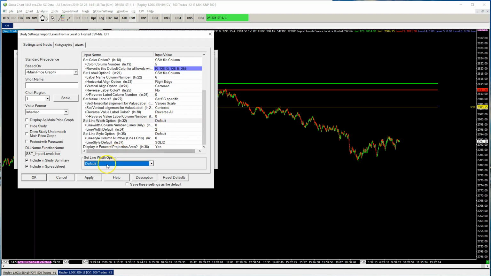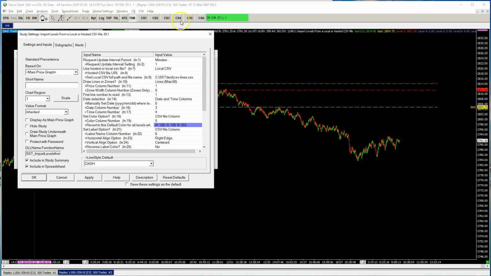Line width. The line width here can also be subgraph specific, or the column, depending on what you want. I think you get the deal now. So the default can be changed like that. For the line style, the same thing. We can change all that. So that's a quick run through the settings. I think you have the main gist of it.